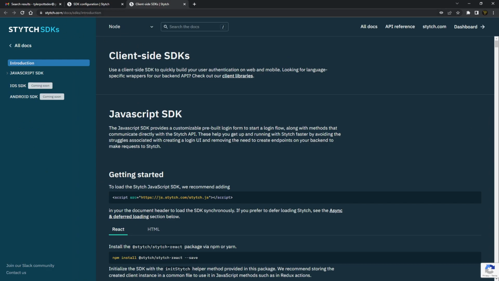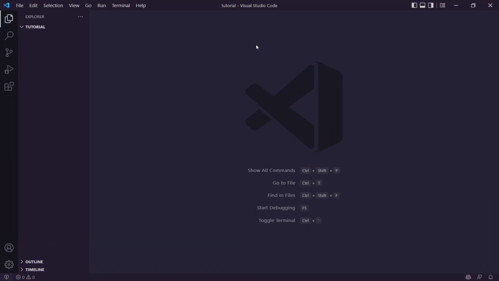You can also head over to the docs here. So stitch.com/docs/sdk/introduction, and you can see how you get started here. So we're going to need this in a second, but first, let's head back to our Visual Studio Code.